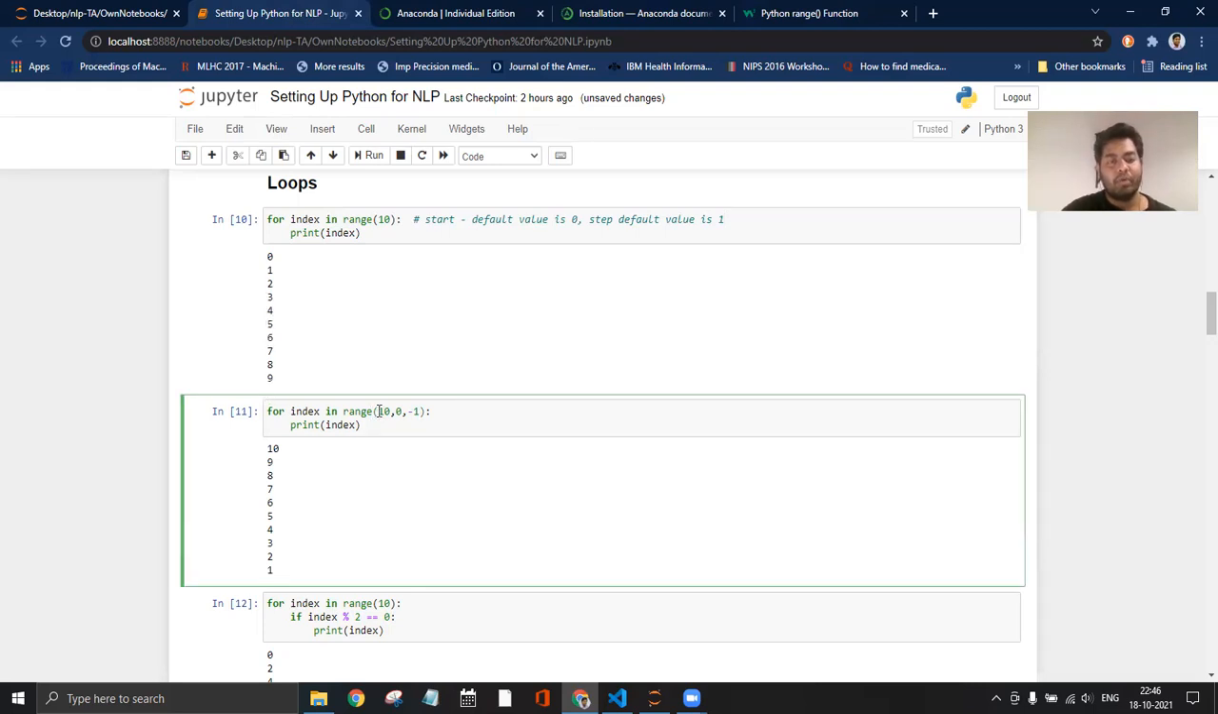Similarly, if we now give all 3 arguments, then the default values are overwritten. So now the start is 10, stop is 0, and the increment is -1, meaning it is actually decreasing by 1. It will start from 10 and go up till 0, but not include 0. As you can see, it has also printed the same.